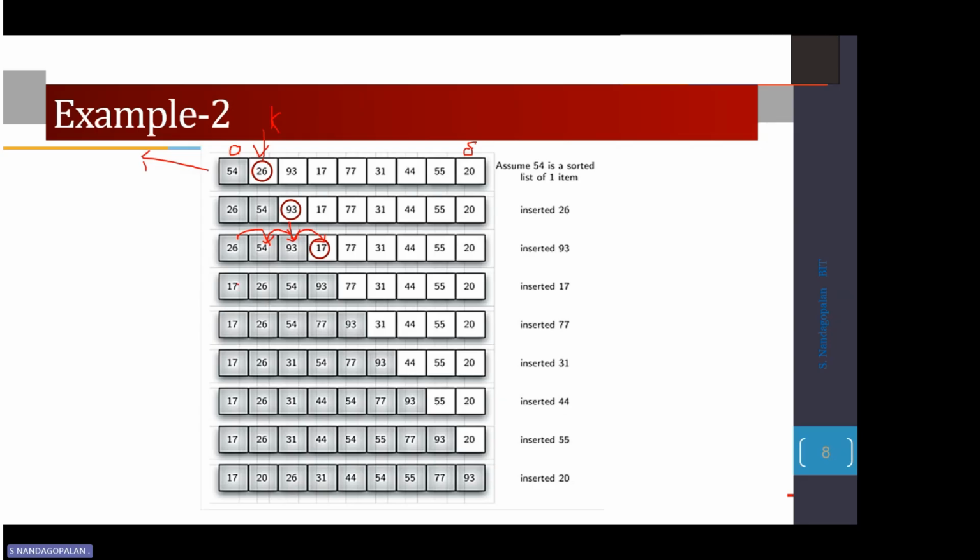You can see now the shaded portion, remember, is all partially sorted, whereas the non-shaded portion is yet to be sorted. That's equivalent to the cards which are in the hand, and the cards which are lying on the floor. So next take 77. 77 is less than 93, but not less than 54. So this is the place where it has to be. So 93 would have already moved here, so I can easily insert 77.